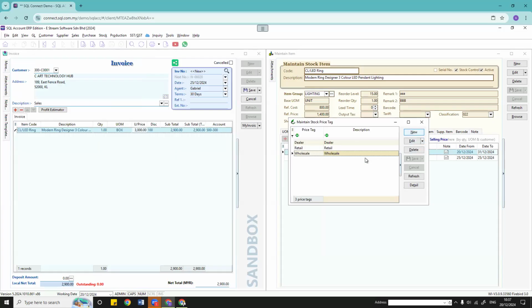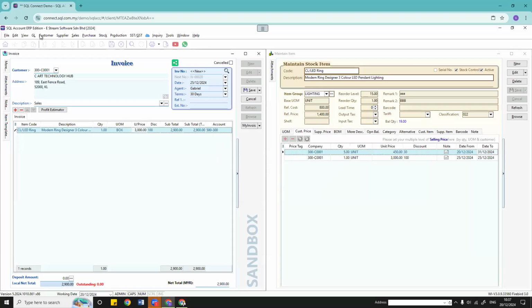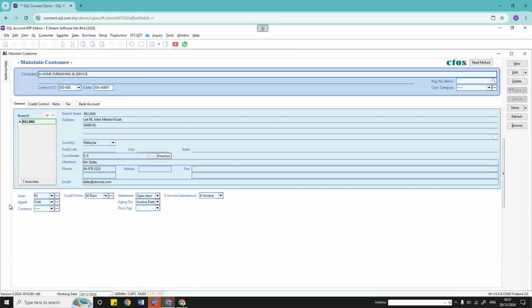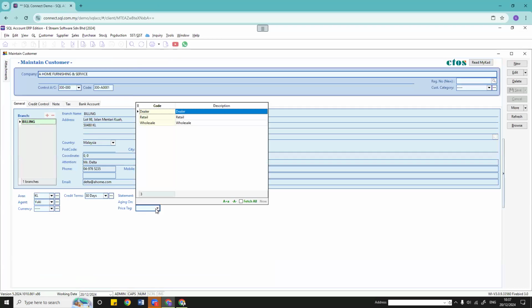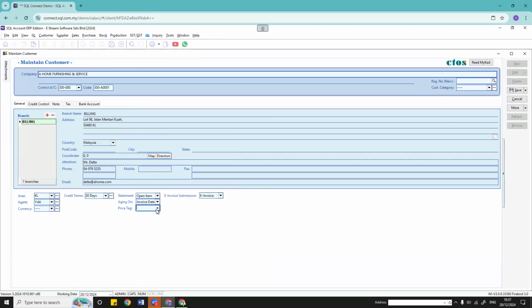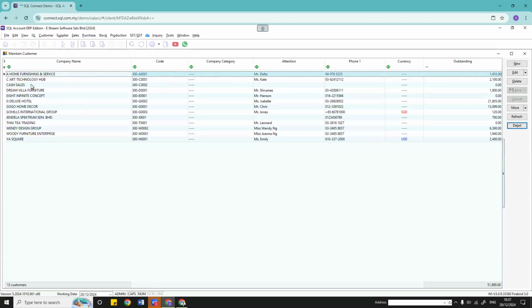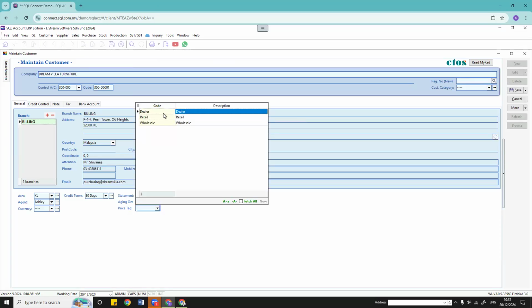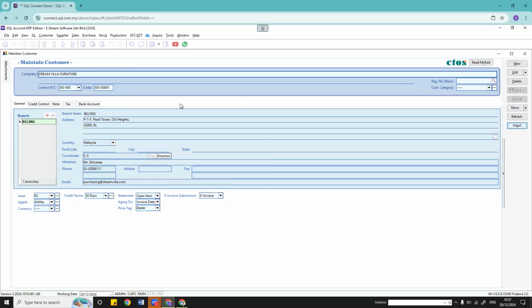So how to maintain stock? Just give it a code and description will do. Okay, any code, any description. Then we assign the customer to this price tag. As you can see, for customer there, we have this price tag. See? For example, I choose A Home as my dealer. Okay, I choose more. And maybe Dream Villa, also my dealer. Next, I choose X Infinite as my dealer also.